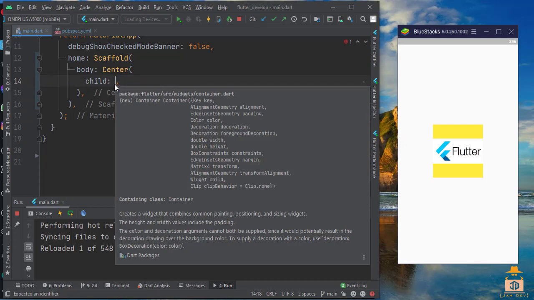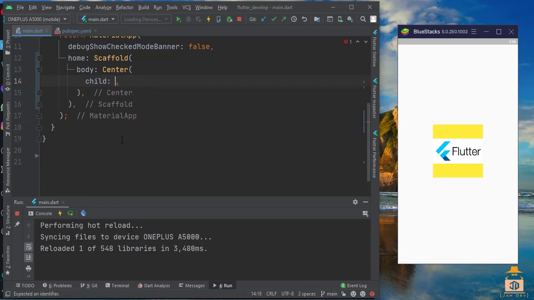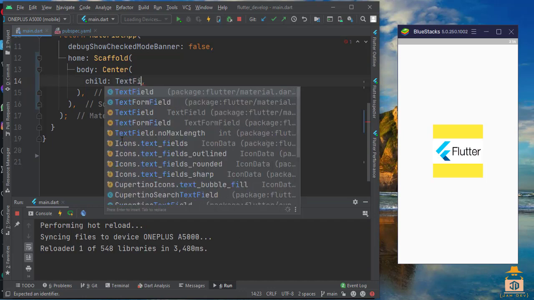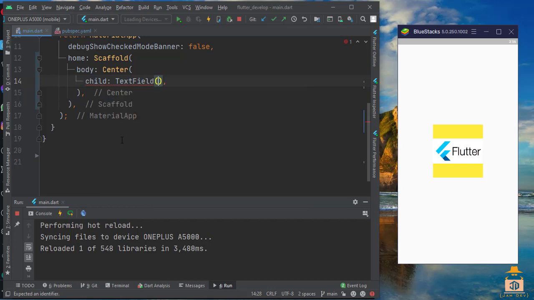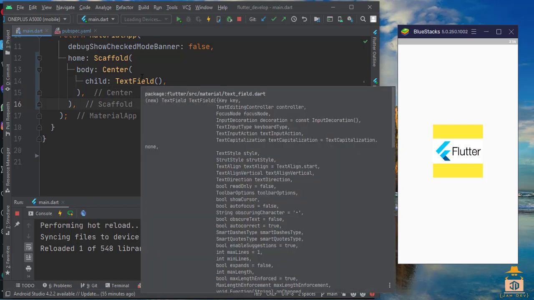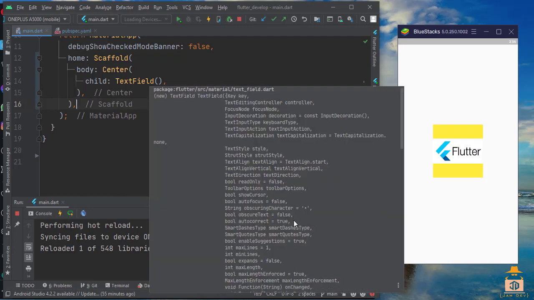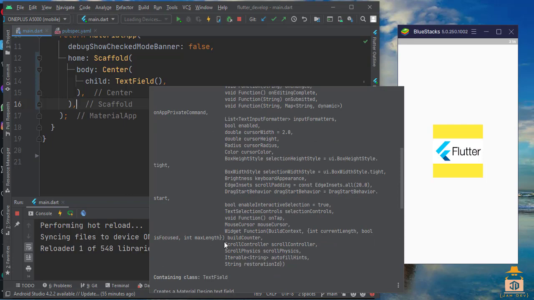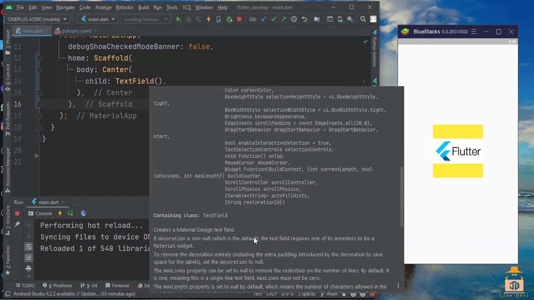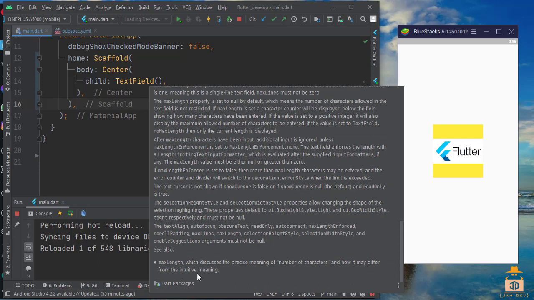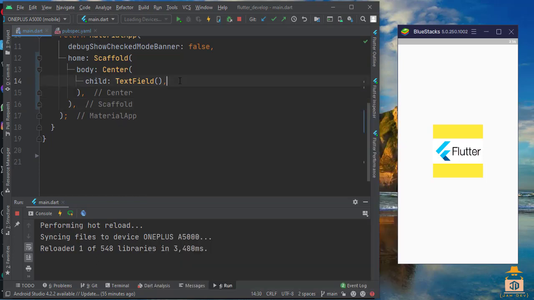One of the important input widgets: first we learned about text, right? The text needs a value, but there is a widget called TextField. This one, see, I didn't give any value here, but there is no error because it accepts some input from the user. If you go here, you can read a lot of things about each widget. It clearly mentions how it works and how it should be used. So now if I do hot reload, the text field will come here and you will understand what a text field is.